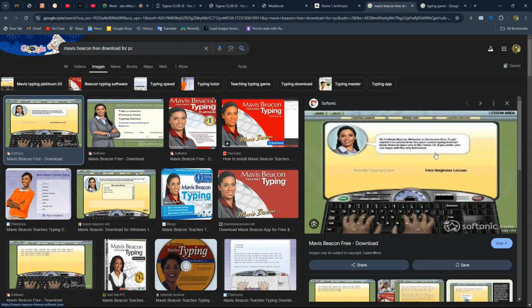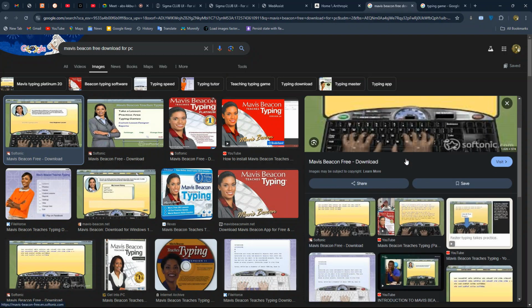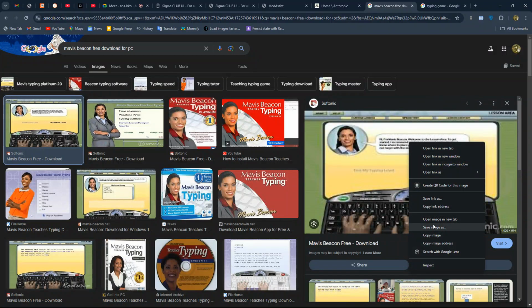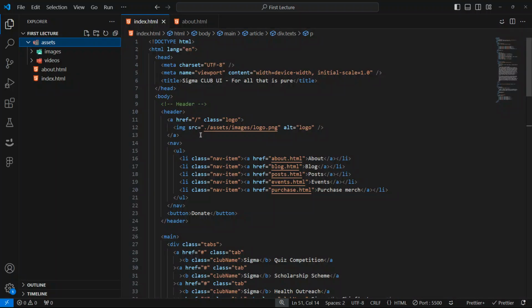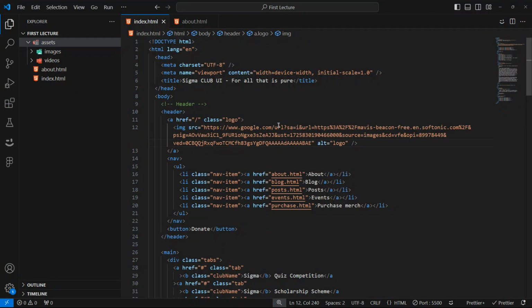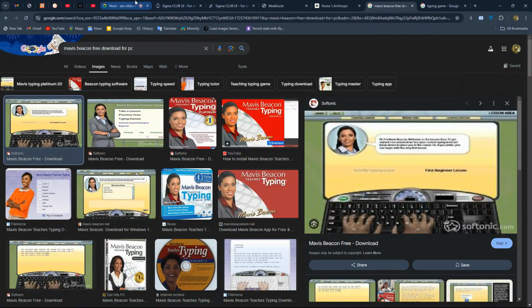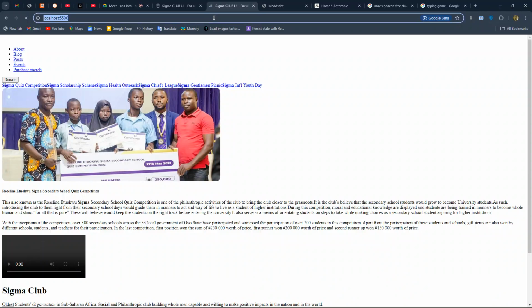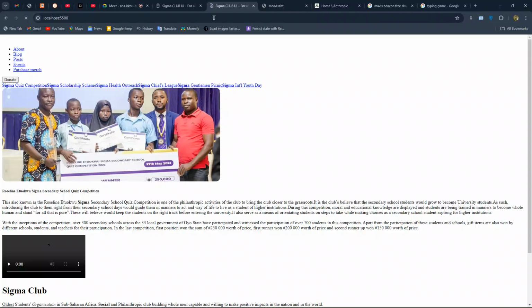So I'll do copy. I want it to be clear. I think this is not going to be clear, but anyway, let's just use it like that. So you copy image, you copy link address. That should be it. Then I can just come here and put it there. That's the idea. It should just show it like that. Let's refresh.